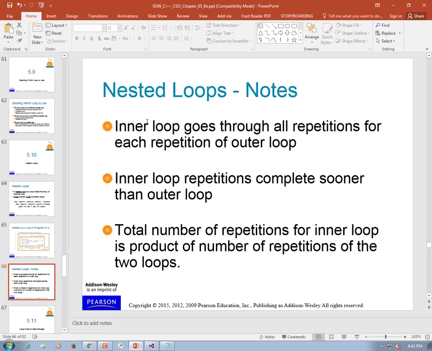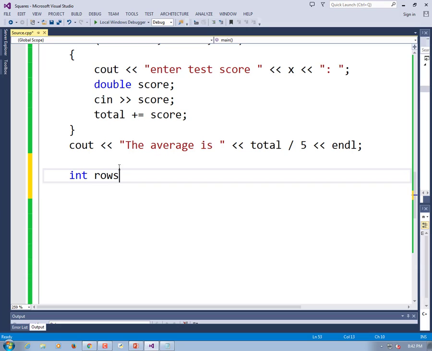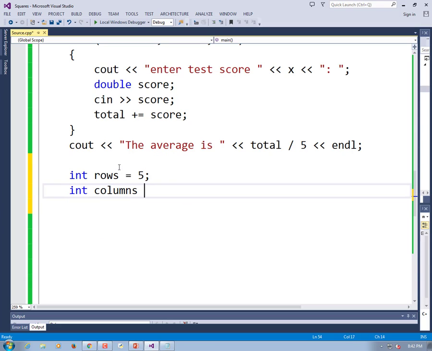There are times when it won't be quite so easy to calculate, but let's play with that just a little bit. Let's write some code that'll make a rectangle out of asterisks. So let's declare two variables. The number of rows. I want a rectangle that is 5 rows long, and the number of columns. Going to be 10 stars by 5 stars.